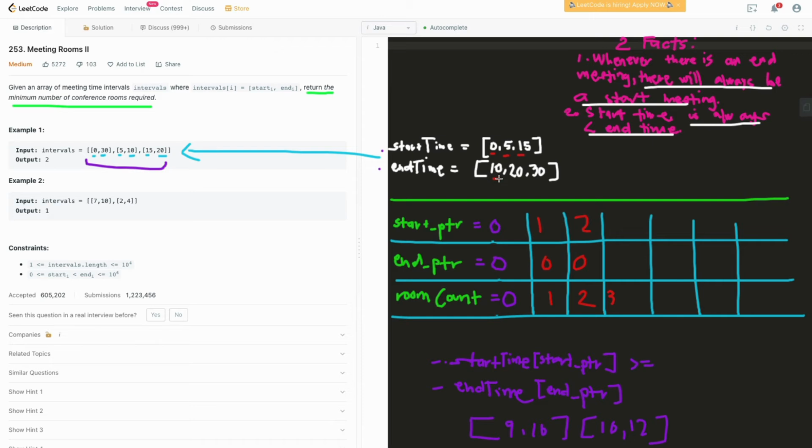What does that mean? That means that we have to cancel out the assumption that we have to create a new room for the meeting that starts at 15. Because upon checking, we found out that there was a meeting that ended at 10, right? So basically, we don't have to create a new room and we can simply reuse the room that we created for 10. So this 3 here will become 2.